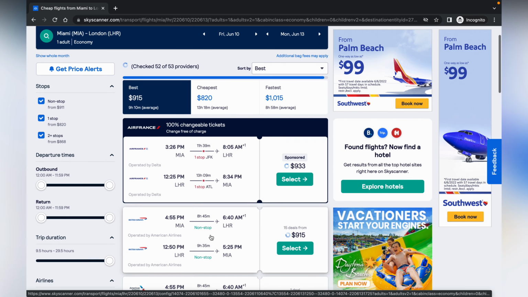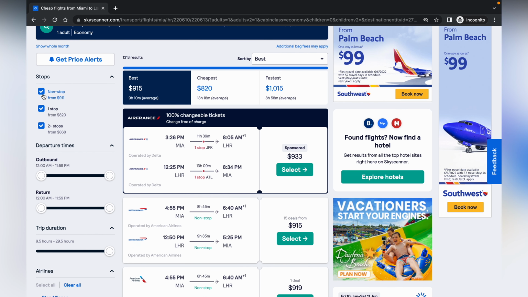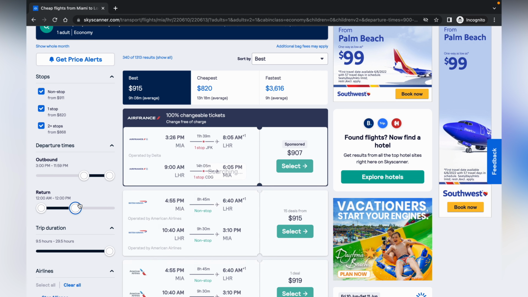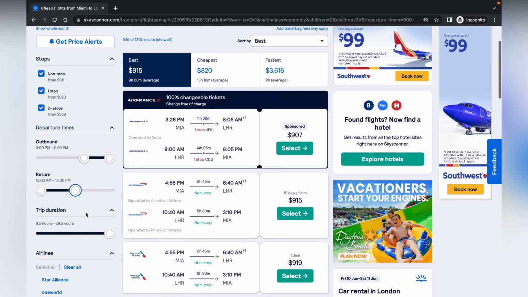I guess while it's loading, I can go over this. You have the option to do nonstop flights. If you want to do one stop, obviously it's going to be a little bit cheaper. Two stops, you can. You can pick out when you want to fly out. Say you want to leave 3 p.m. at the latest because you got to work that day. Say you don't want to return super late, so you can edit that. You want to return before 12 p.m.